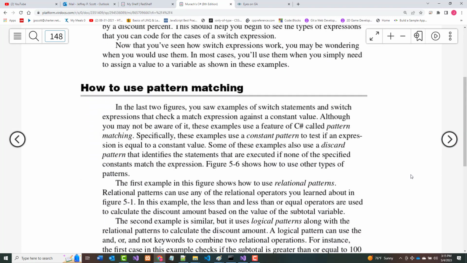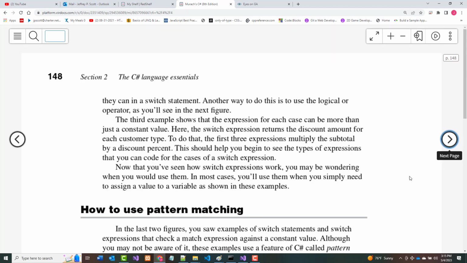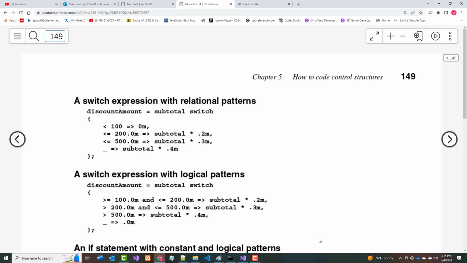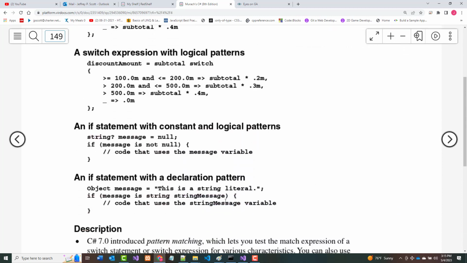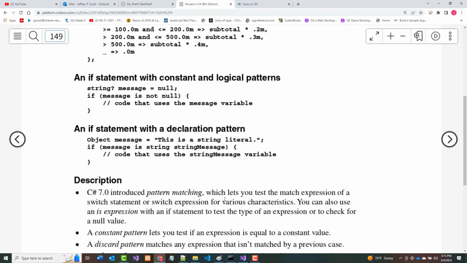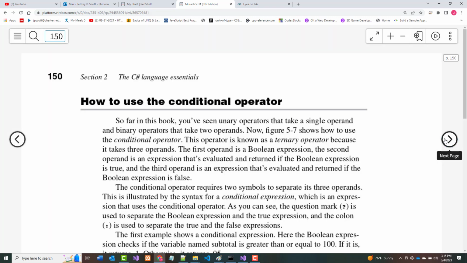Pattern matching is discussed later on in the chapter. We did pattern matching. Those of you who were in the JavaScript class, we did pattern matching in there, so you should know what I'm talking about. And let's hold off on that as well. We will talk about it in class.